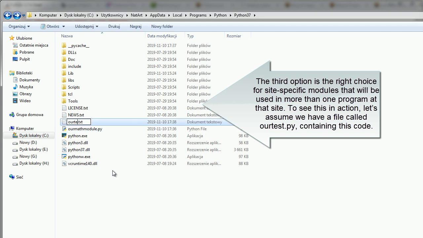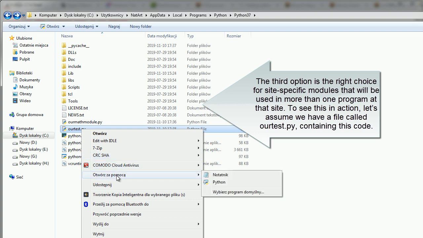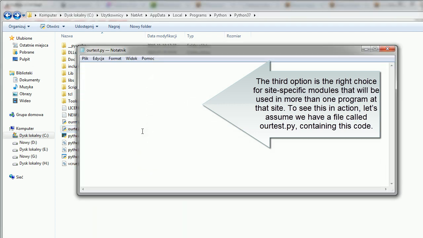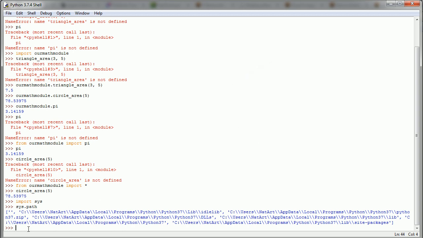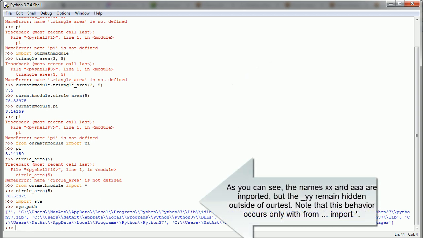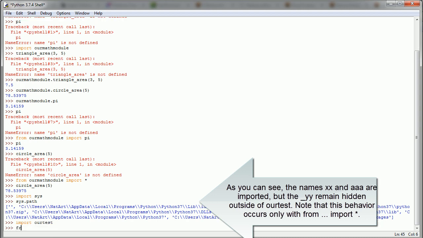The third option is the right choice for site-specific modules that will be used in more than one program at that site. To see this in action, let's assume we have a file called ortus.py, containing this code. As you can see, the names XX and AAA are imported, but the _YY remain hidden outside of ortus.